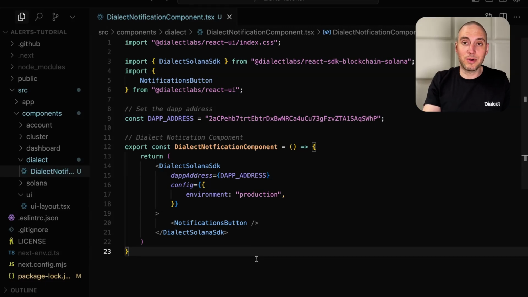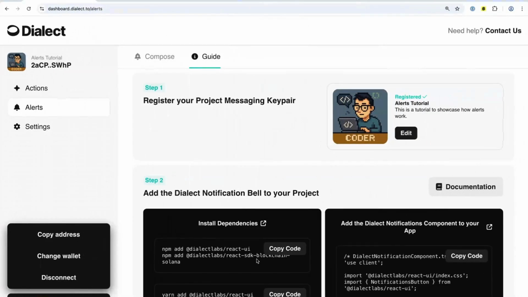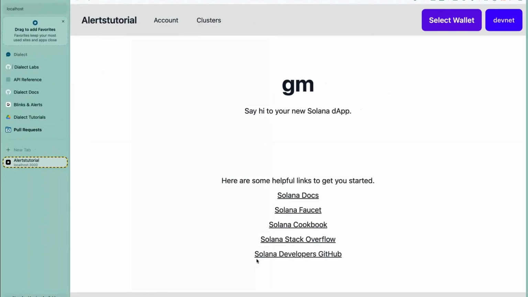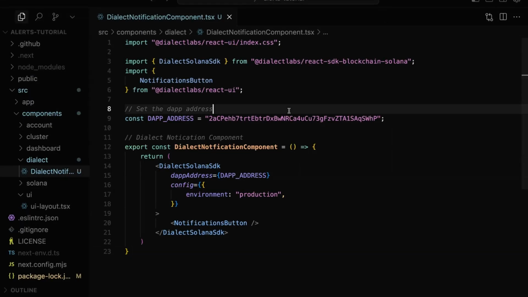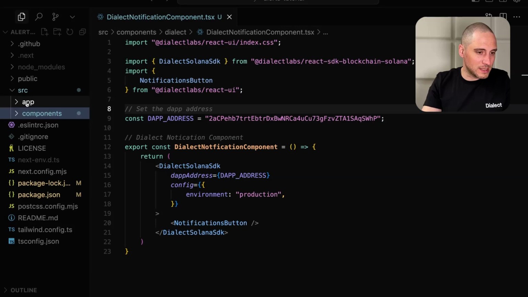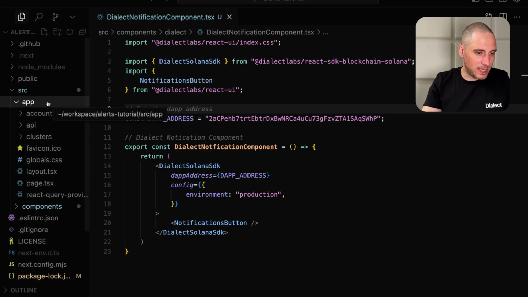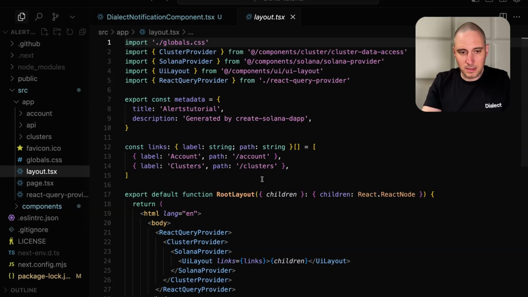But where do we put a component? Let's see. I think a good place would be right here, close to the Wallet Connect button. So let's see if we can achieve that. First things first, let's go back to our cursor. Normally this is in a layout. So let's go to app, layout.tsx.